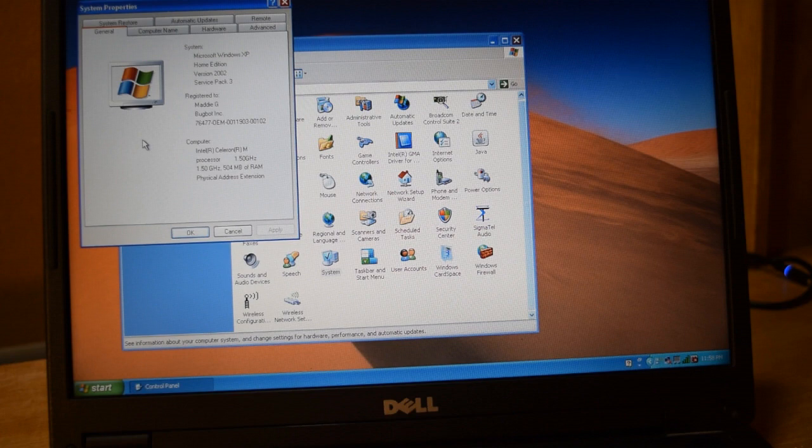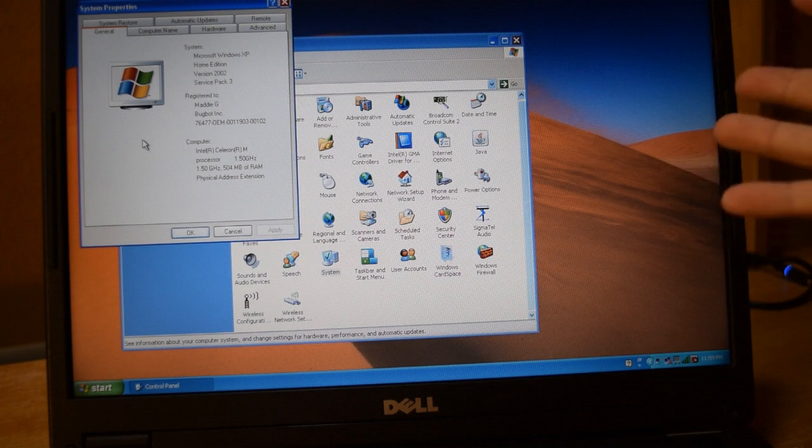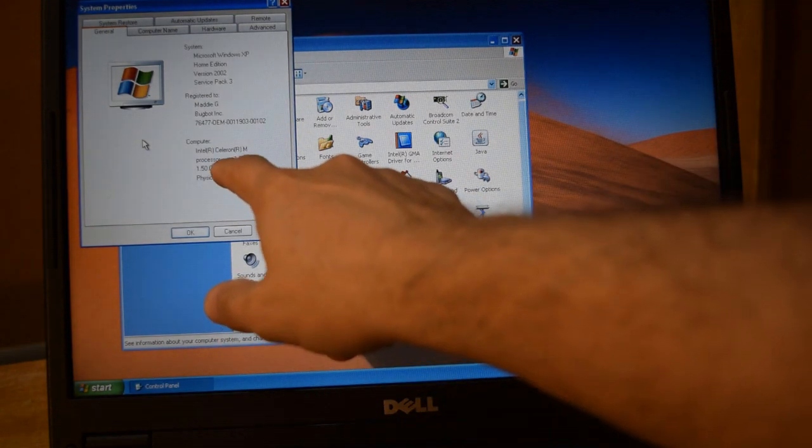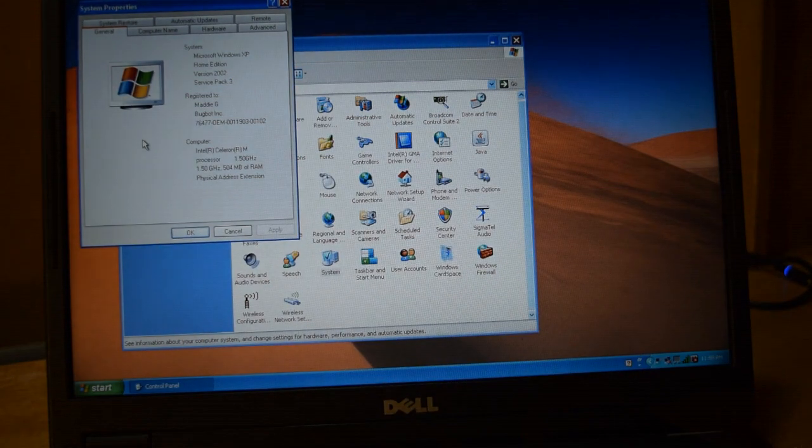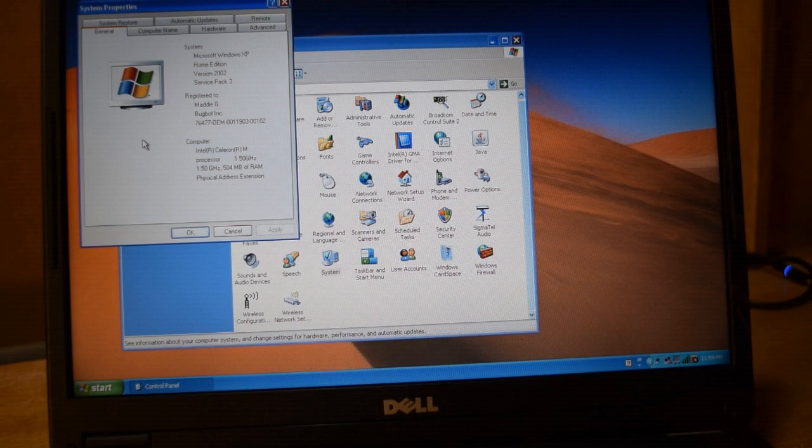So the computer has pretty much sat untouched since the last video that I made about it. I really haven't used it at all since then. And in fact, it's still more or less configured the way that the original owner had it. You can see that it's got Windows XP Home Edition version 2002 Service Pack 3 loaded onto it. And you can see that it is a 1.5 GHz processor with 500 meg of RAM. So not a real powerhouse, but as you can see, it still works.